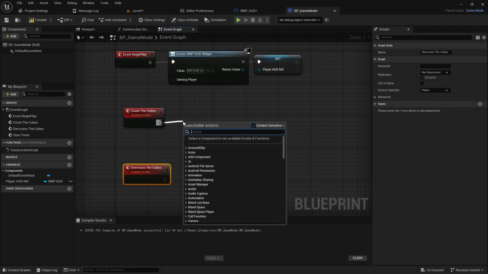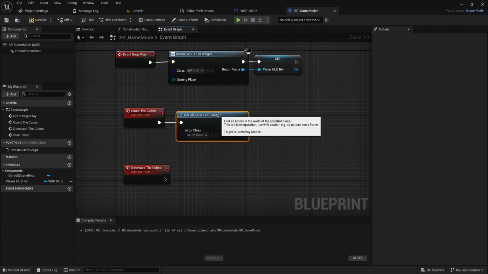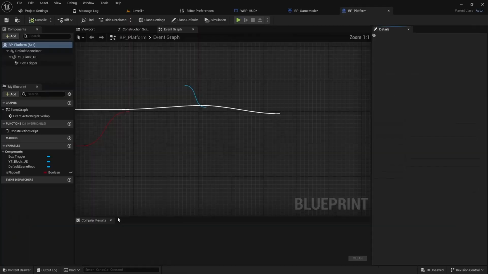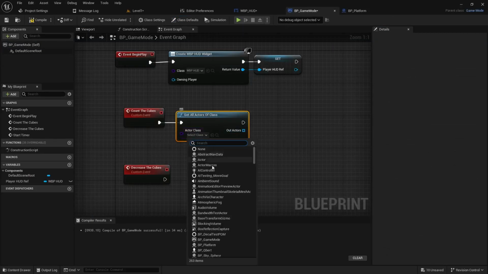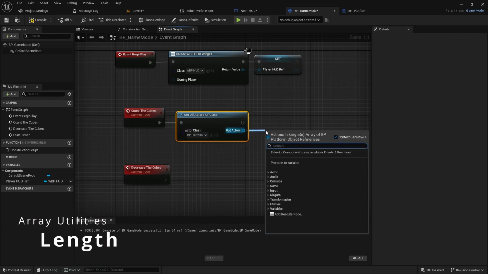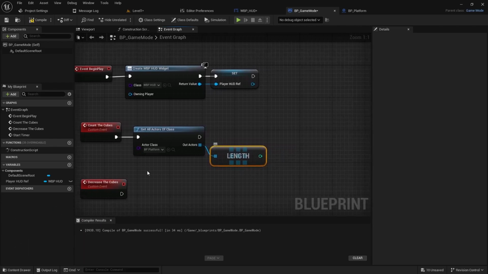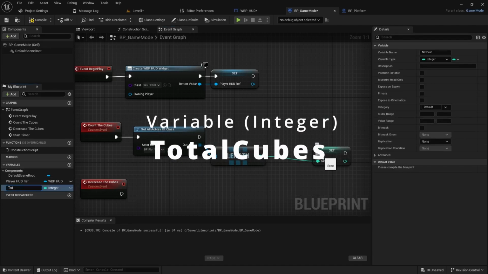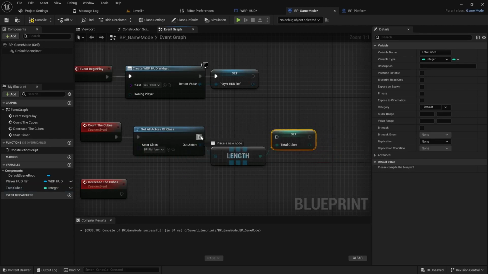All right, so for count the cubes, that's pretty straightforward. You can drag off this and do get all actors of class. The cubes in this case were the BP underscore platform, if you remember this one right here, this little thing. So I can just do BP underscore platform, drag off the out actors into a length, which is basically the number of items. Then you can manually create a variable, or you can just right click and promote this to a variable. I'm going to call it total cubes, and then just hook up these execution pins like so.